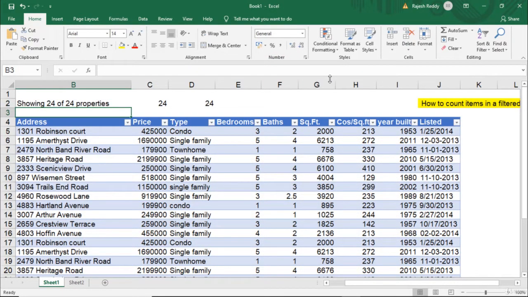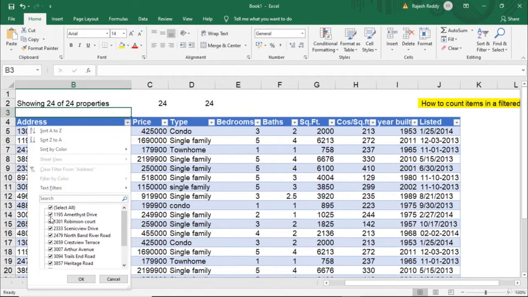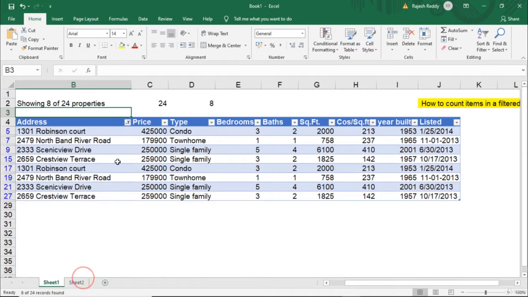Now I will apply a filter on this data. Deselect this, select any one address, click on the OK button. See, automatically it shows this message. So like this we can count items in a filter list. Total 24 properties, 8 are filtered out. Like this we can count items filtered in a table.